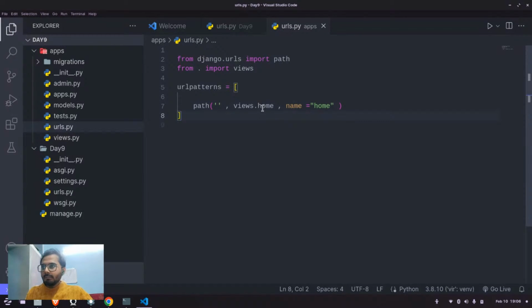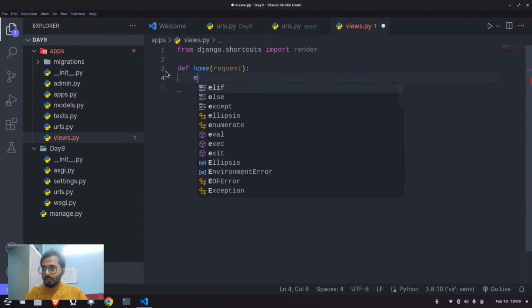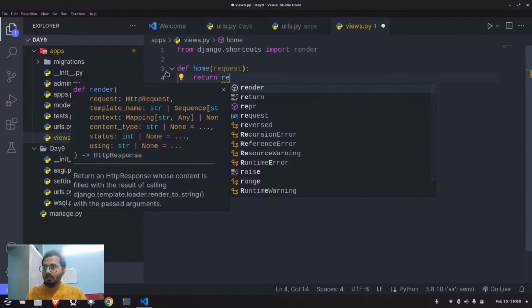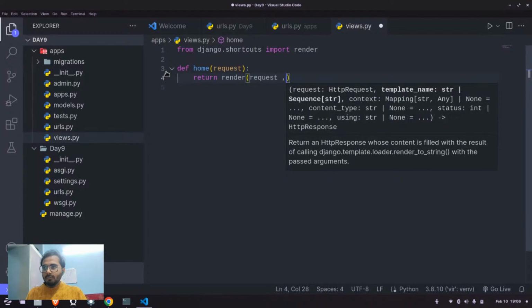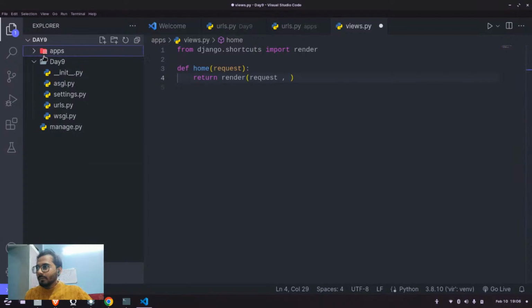So yeah, okay. I make it, and now I come over here to views, and simply create a function called home, and pass a parameter called request, right? And then basically I try to return render, and it also takes a parameter called request. Then what we want to render is a template file, so I make a template file over here.